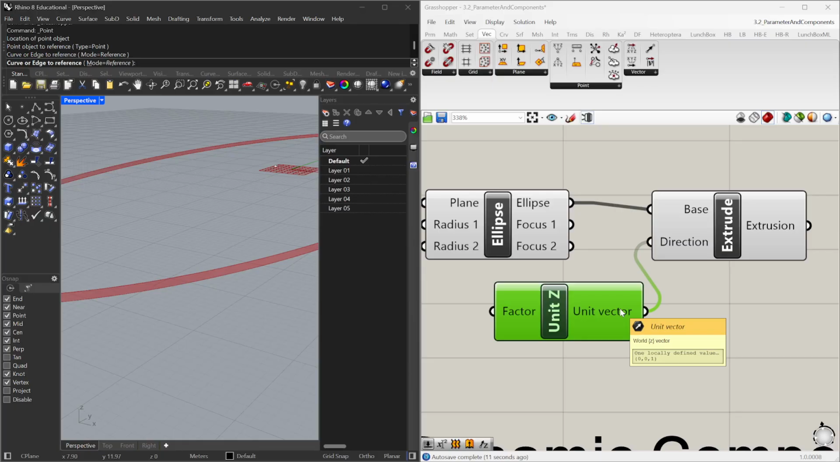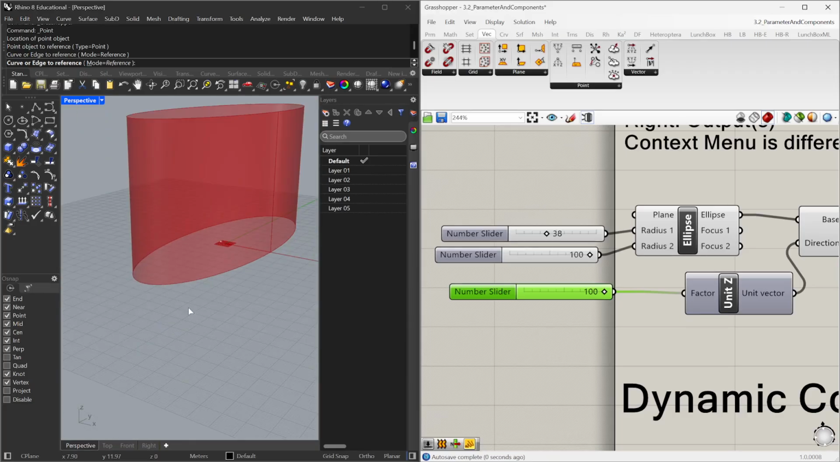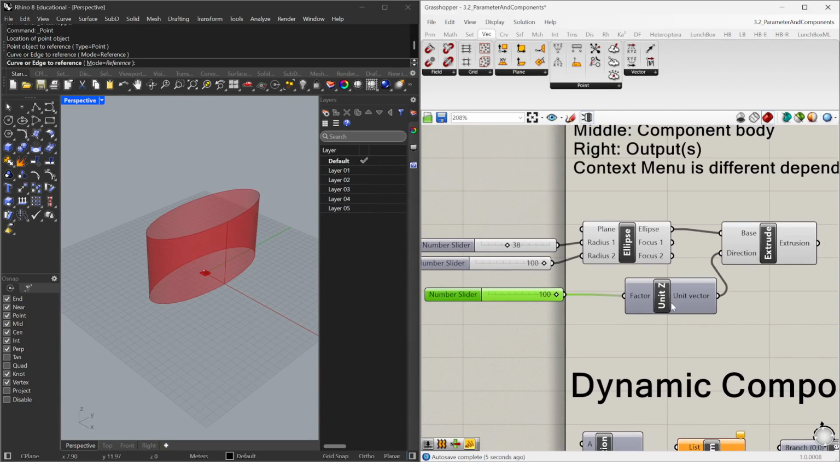So if I want to be able to control that, I need to put a number slider in. And so, again, I can either copy and paste one of my number sliders here, or I can double click on my canvas and just start typing a number like 100, press enter, and I'll bring in a new number slider, and then I can just drag that in, and now I can specify the height of this extrude.